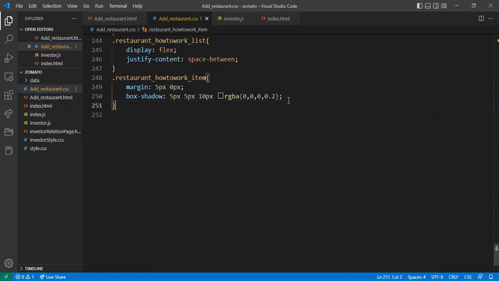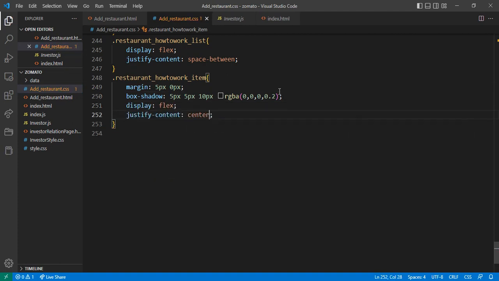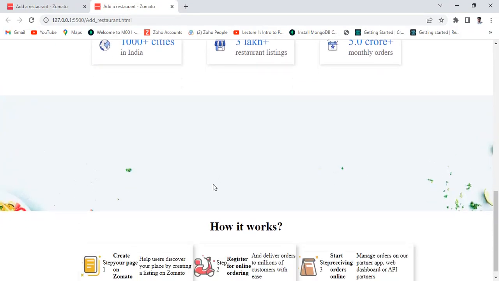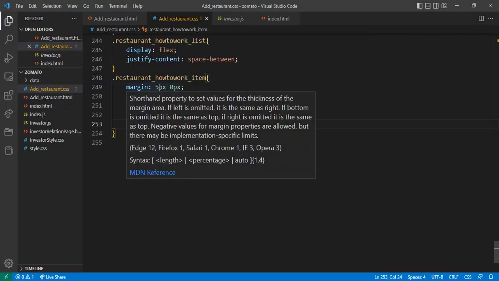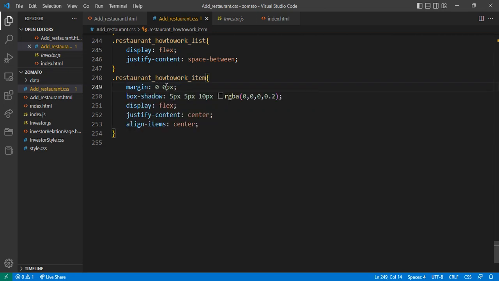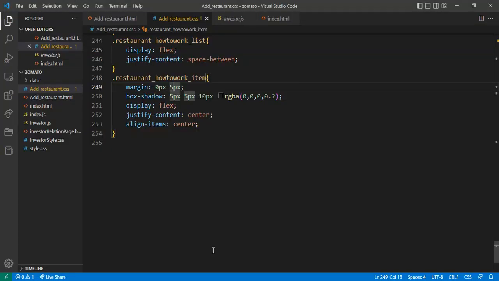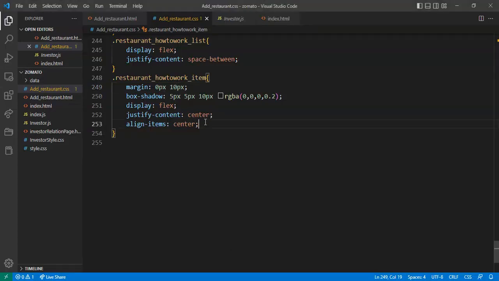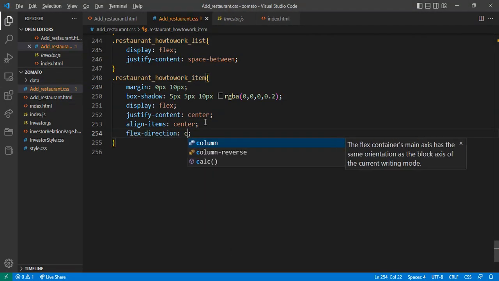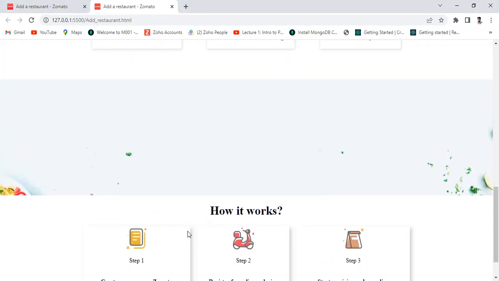and inside that I want to also give display flex, justify-content center, align-items center, and I was giving the margin top side, not left side. Let me just change this. We give 10 pixel, and the flex direction will be changed to column. Yeah, now it's looking good.